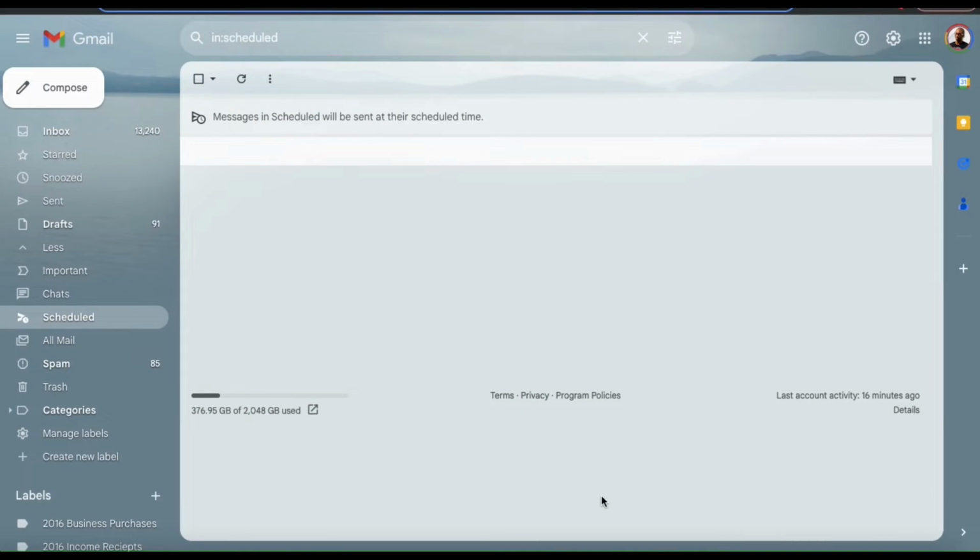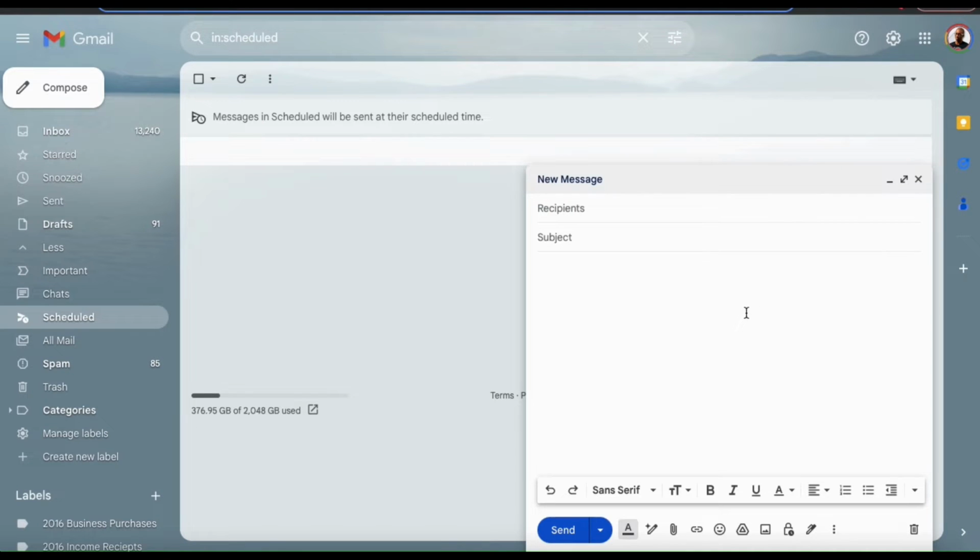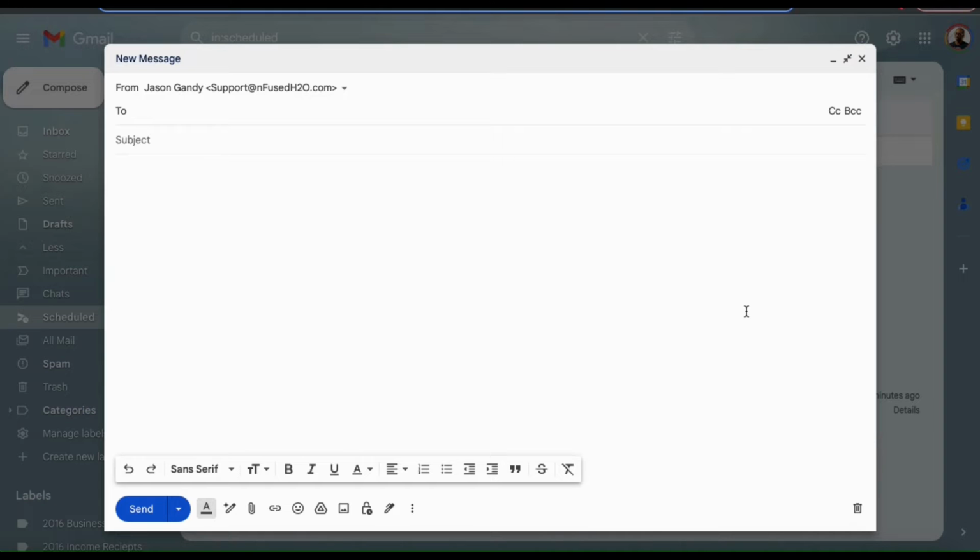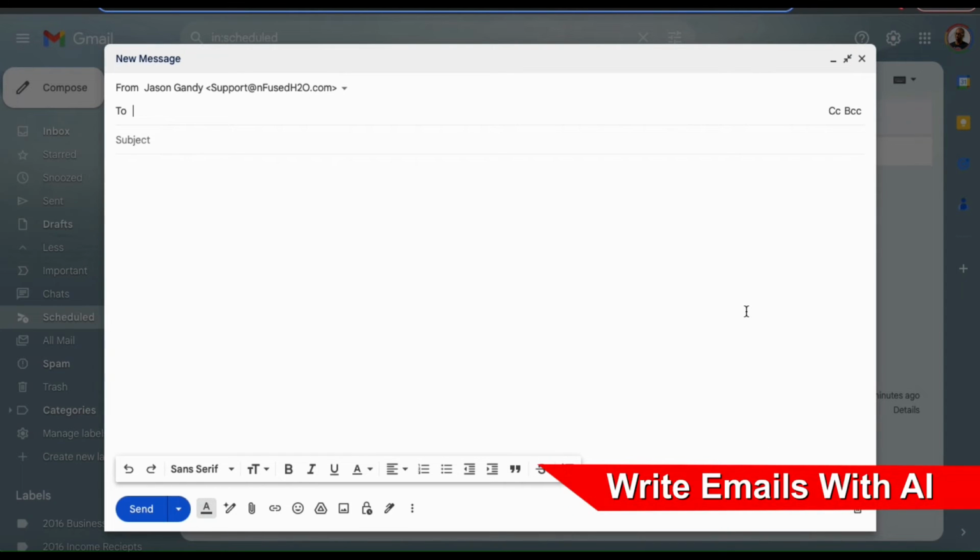So once you log into your Gmail account, let's start by composing a new email. To do this, go ahead and click the Compose button at the top left. This should open up a new message box where you can compose your email. Let's make it a bit bigger by clicking the Expand button at the top right of the message box. So now that I'm ready to compose my new email, let's go over how to use AI to write my email draft for me.